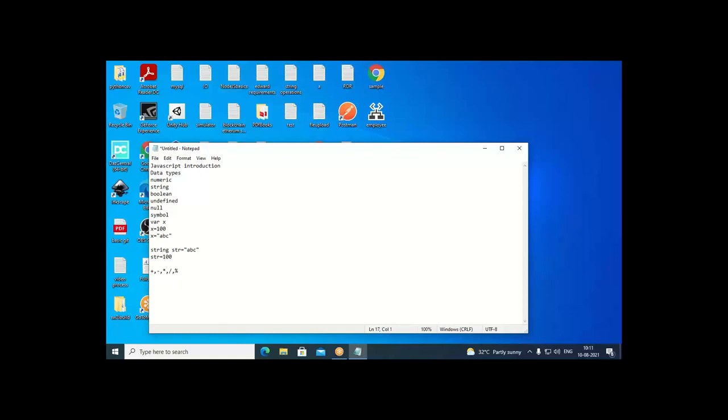Also we have relational operators: greater than, less than, greater than or equal to, and less than or equal to, we use these are relational operators. We call them as relational operators. This is arithmetic operators, and here it is relational operators.